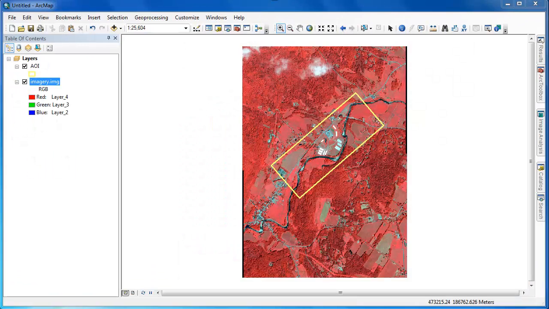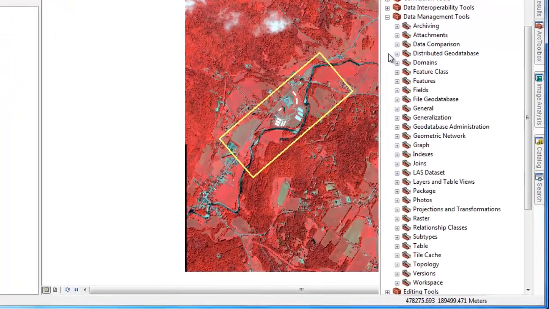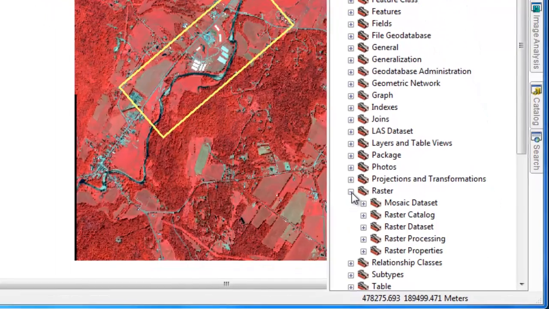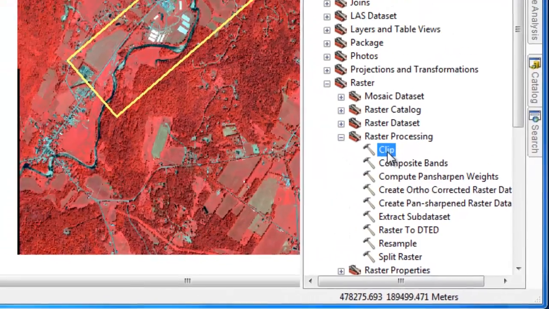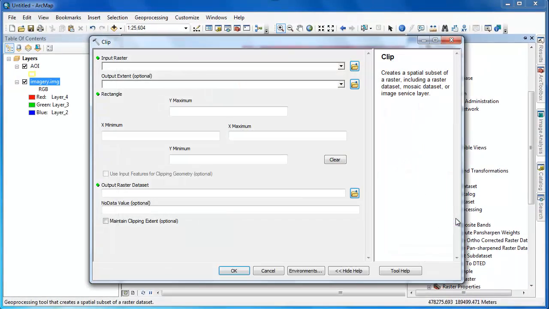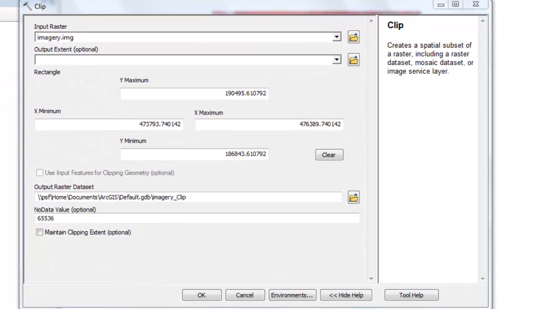So let's take a look at such an example. You'll see in this ArcMap session I have a polygon layer that I've called AOI, short for Area of Interest. It's a simple shapefile. Now let's head into Arc Toolbox and navigate down to open up the Clip Raster tool. Our image dataset is going to be our input raster. We can determine the output extent automatically by dragging and dropping our polygon feature class into the output extent box.